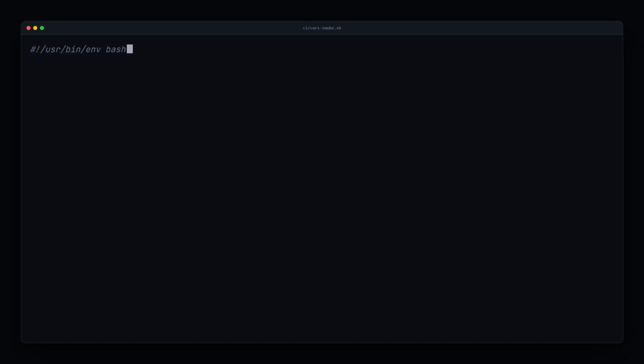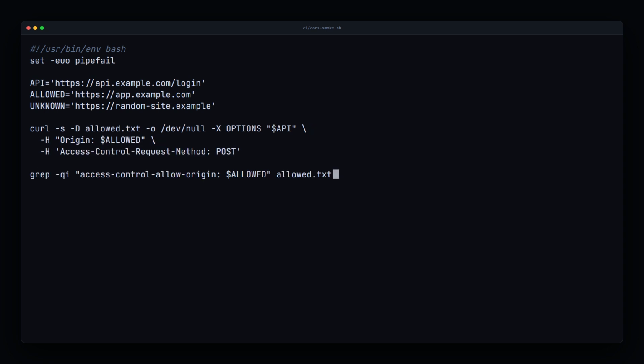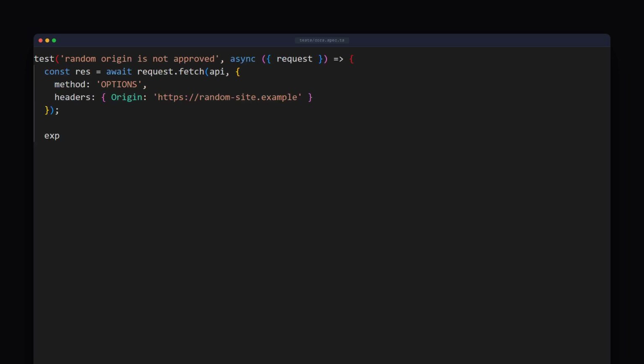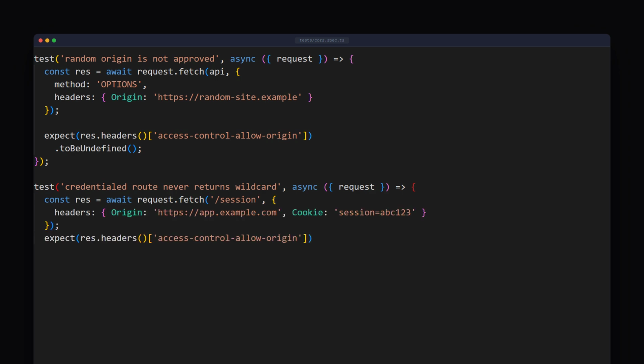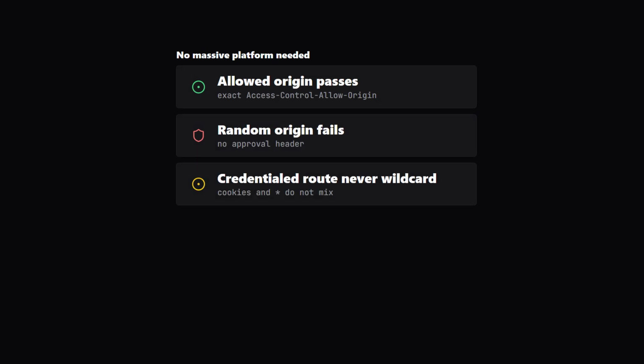Once you have fixed it, turn that loop into a test. Send the preflight request from an allowed origin and make sure it gets approved. Send one from a random origin and make sure it does not. Test a credentialed route and make sure it never returns a wildcard origin. You do not need a massive security platform for this. Even a few targeted integration checks can catch the copy-paste CORS bug before it reaches users.